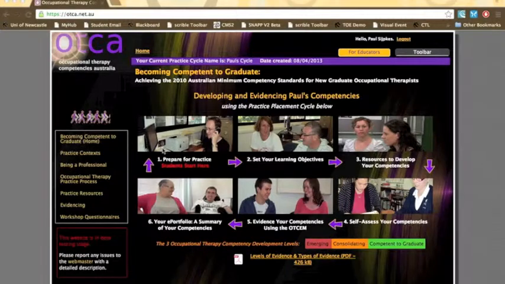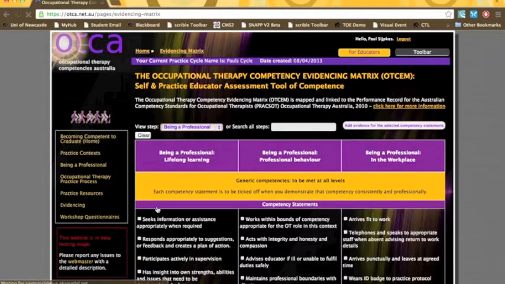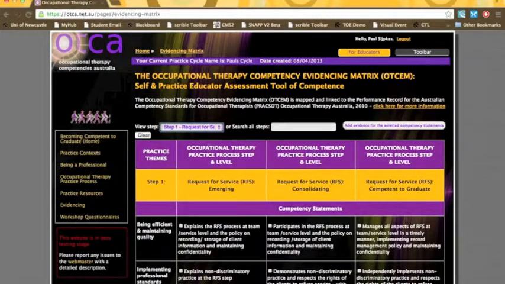The Occupational Therapy Competency Evidence Matrix, or OTCEM for short, is the evidencing framework tool that has been developed for students to evidence their competencies. The OTCEM framework is based on the 3 steps of the occupational therapy practice process, the 3 competency development levels, and you can see that in step 1 if you go to step 1.